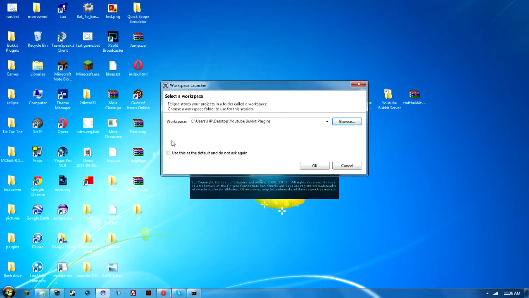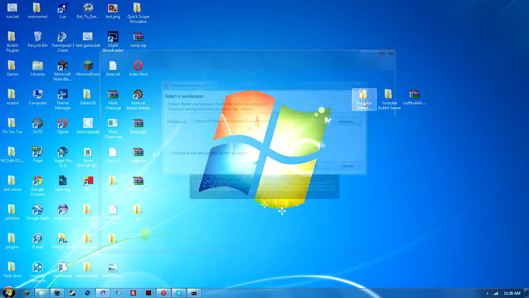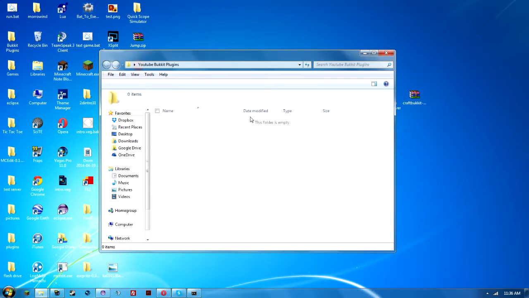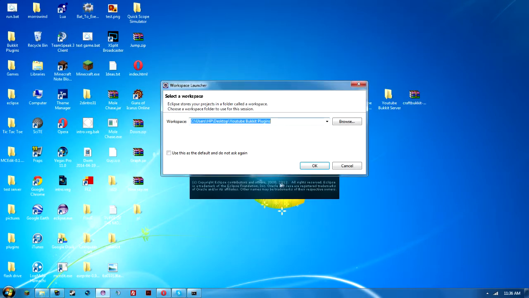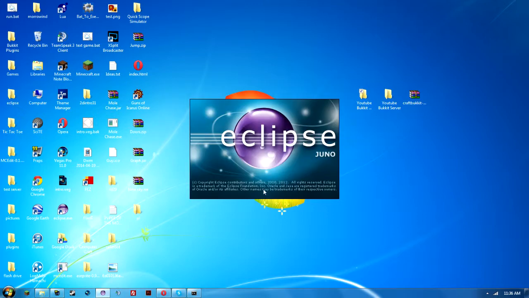So next, open up your Eclipse. It will come up with this. Choose your workspace. I chose YouTube Bukkit plugins. This is a folder I just made. It's empty on the desktop. So you don't have to have anything in the folder, just have an empty folder. Okay, click OK.